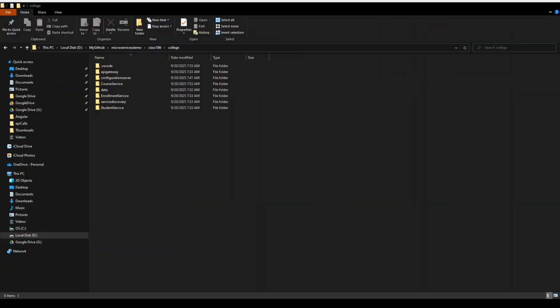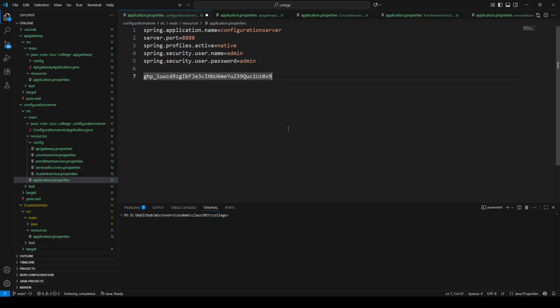Now what I am going to do is, instead of this security, I'm going to have the username as my username for Git, and for the password I am going to put this.